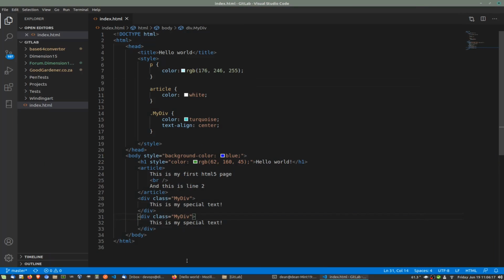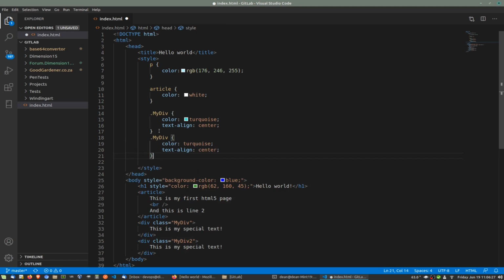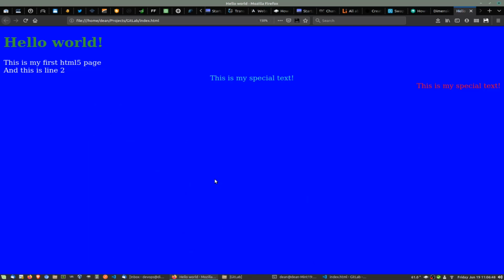But now let's say you want this div to be a different class. So it's my div 2, for instance. Well, now we need to have a my div 2 as well, not just a my div. In this case, the text alignment is going to be to the right, and the color is going to be, let's say, red. So save that, come to here, and there it is. It's on the right and it's in red.